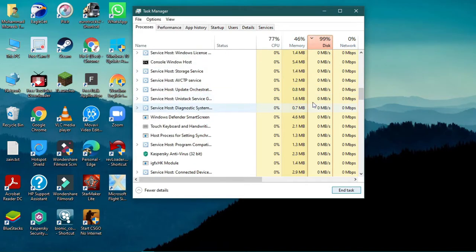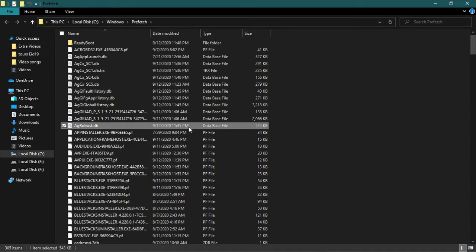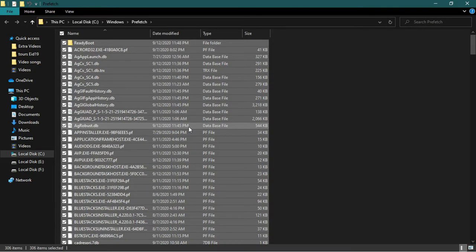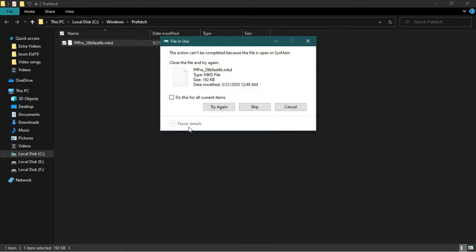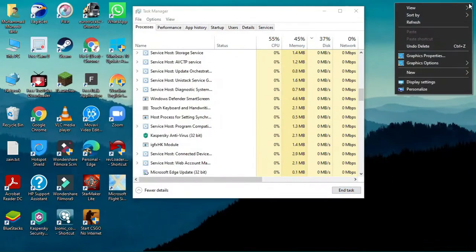If it is not solving, the other thing is to again open the run bar by pressing Windows plus R and open prefetch. Similarly, press Ctrl plus A and then delete. Here we go. This will delete all your files. If one or two files are remaining, there is no problem.